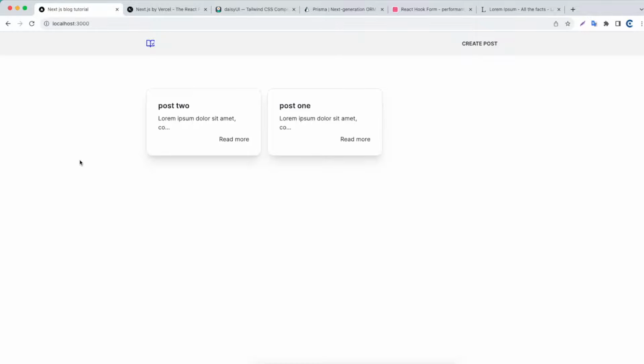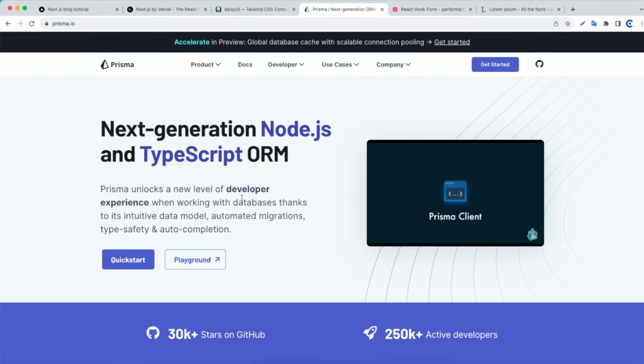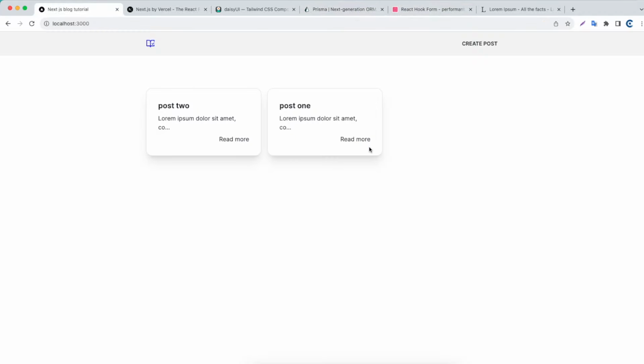Welcome back everyone. So today we are going to build this really nice blog with Next.js, DaisyUI for styling, and Prisma to connect with the database, and also React Hook Form to create a nice form. As you can see, this is the final project. Really simple, looks really clean. And as you can see in the home here, we just have the header and some cards in here.